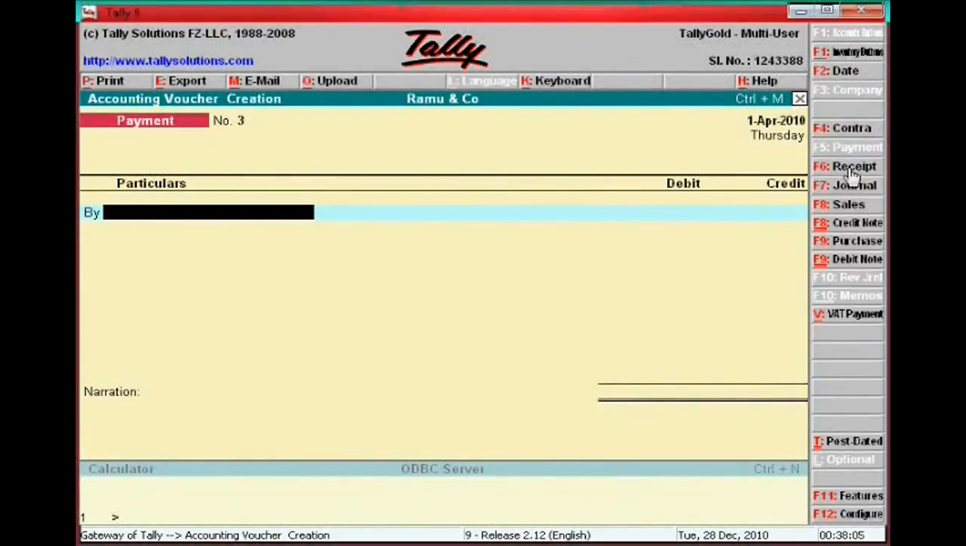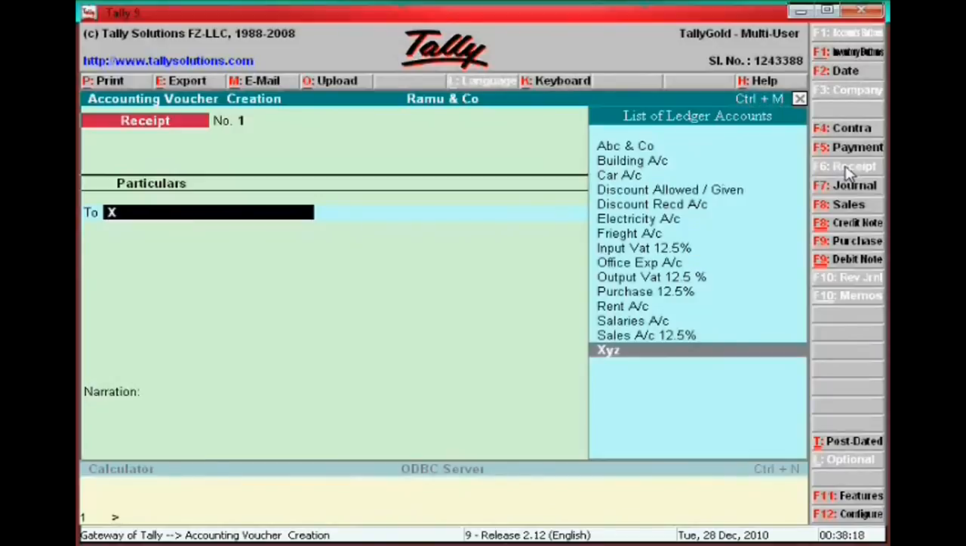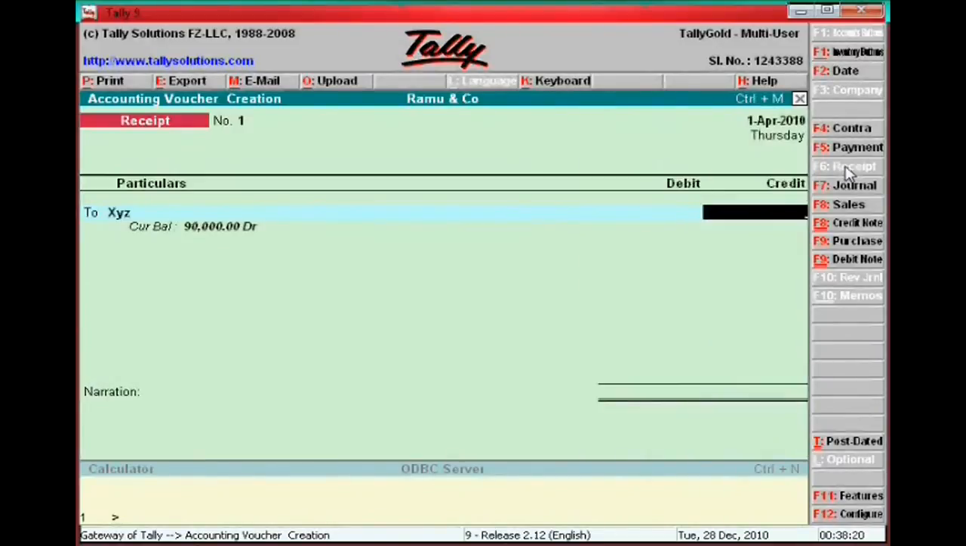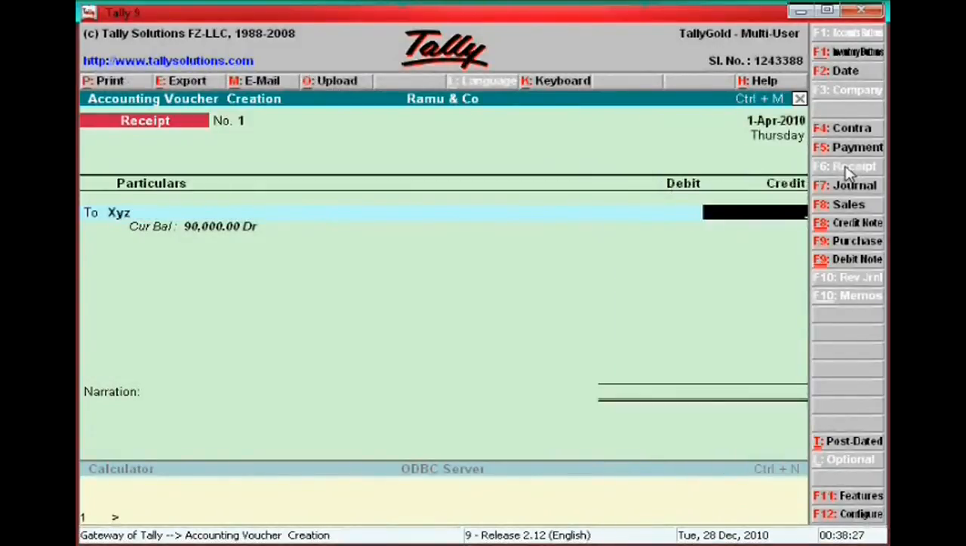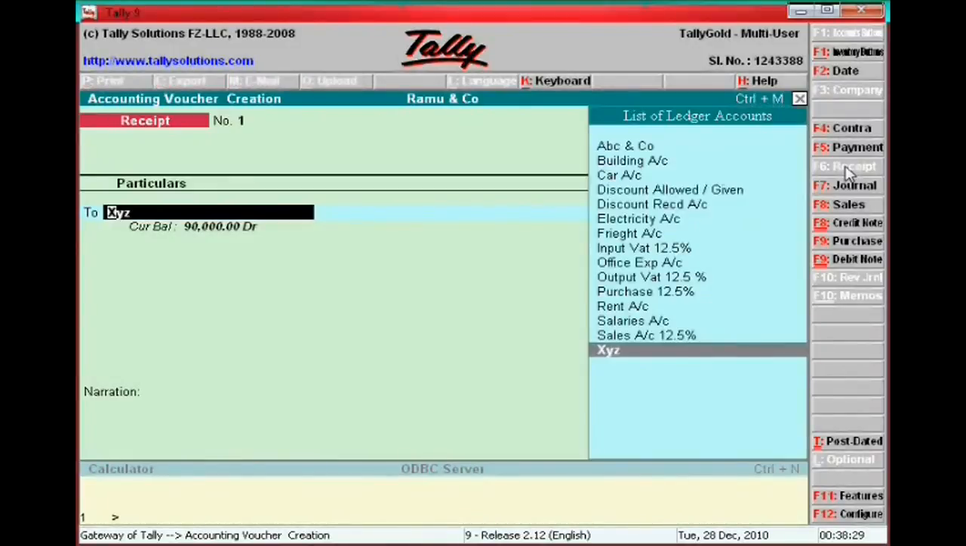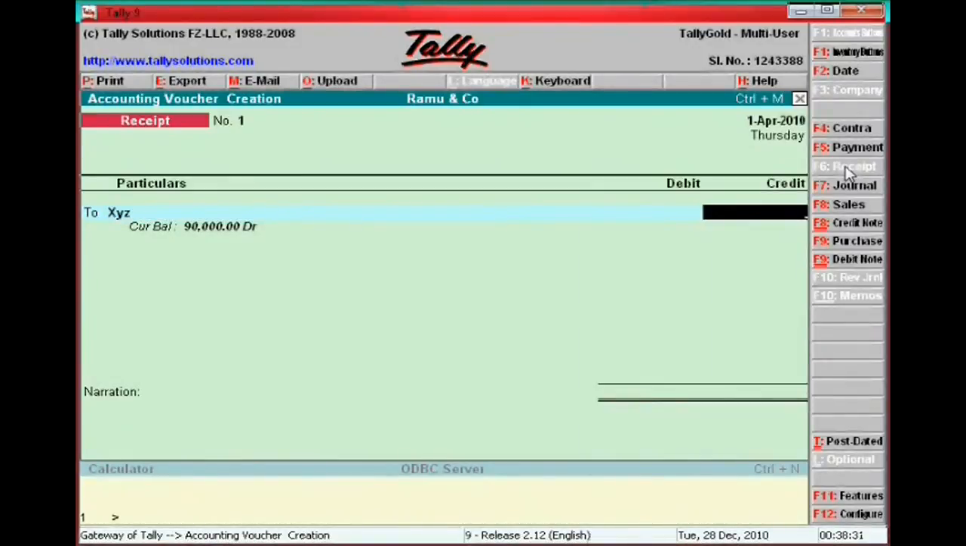Then here you see F6 is receipt. This is to whom you are paying the money. So here enter the customer name, XYZ. So 90,000 we sold. Debit the receiver, credit the giver, so the giver is XYZ, he is giving a check, say 35,000.